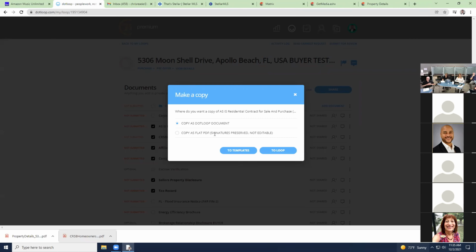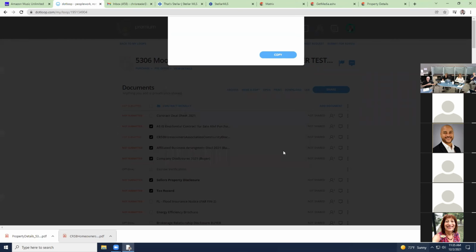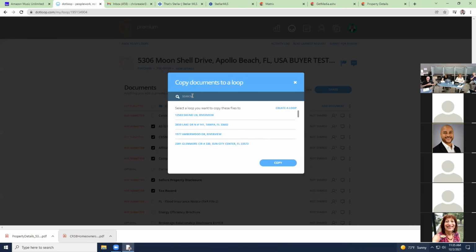If you keep it as a Dotloop document, you can also just make it into a PDF. Let's just say it's already executed. It's done. Nothing's going to be changed on it. You can just copy as a flat PDF, but if they're Dotloop documents, just leave them like that. And are we going to copy it to a template? No, we're going to copy it to a loop that already exists. That loop that already exists, I'm going to search for it.